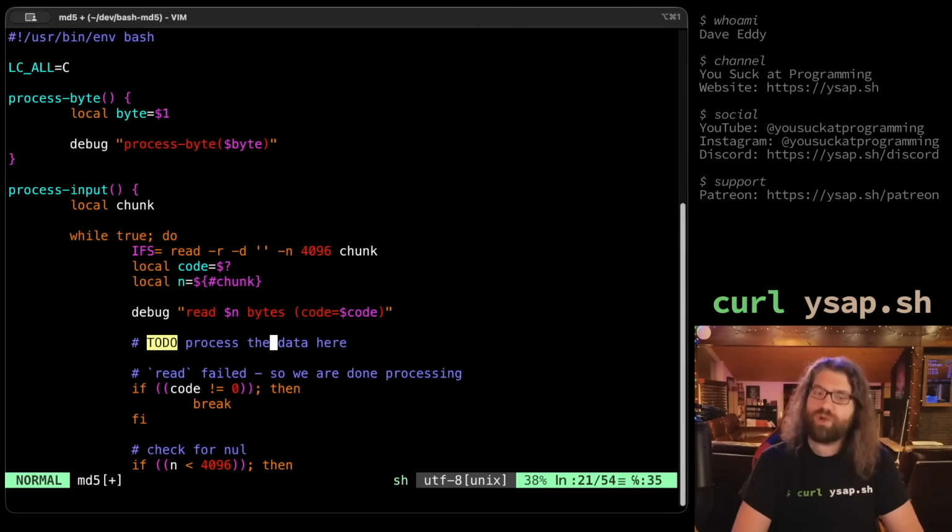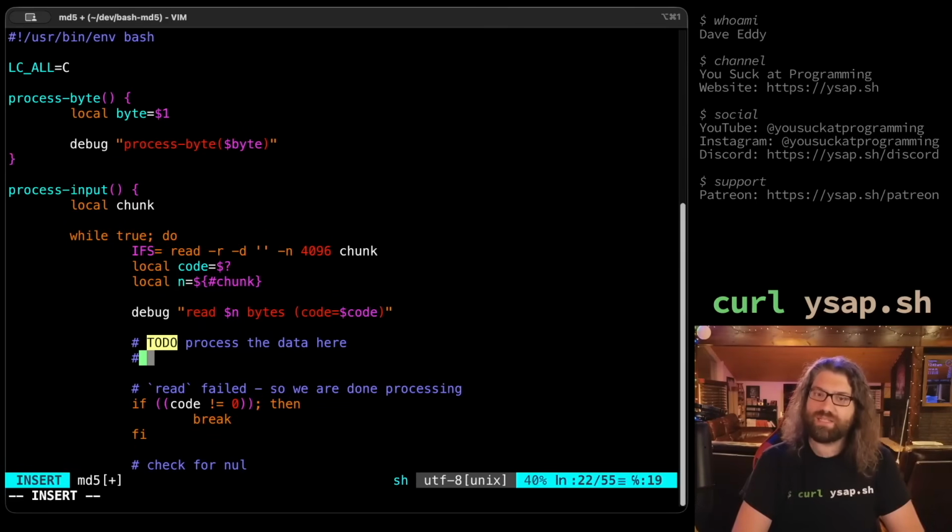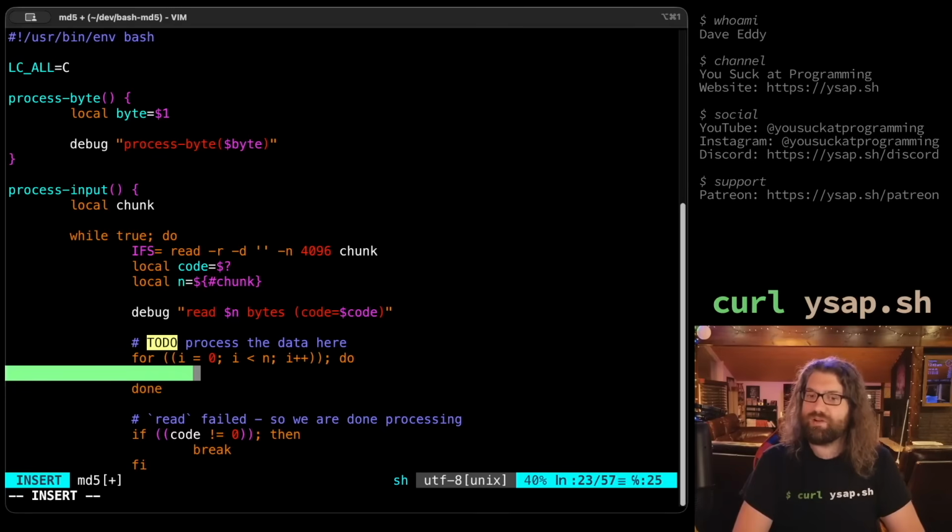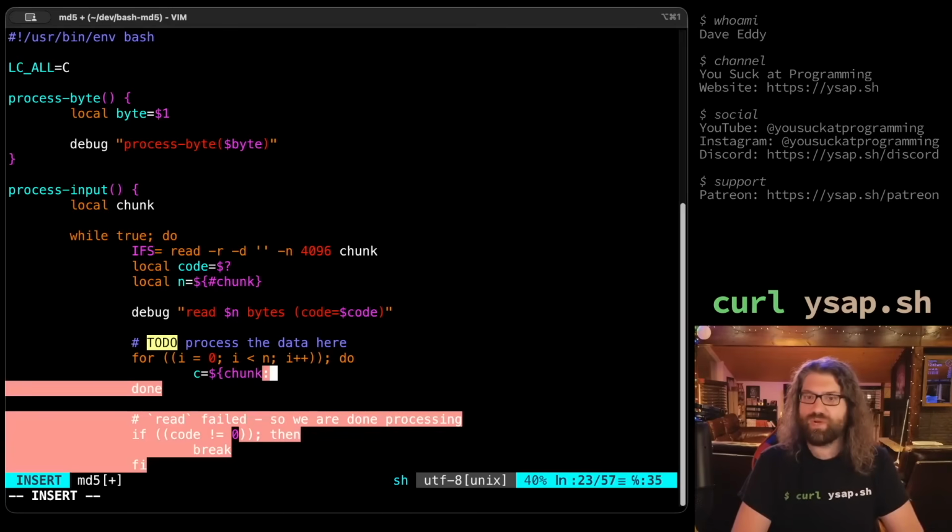So now we have to loop over the data in the chunk and process it byte by byte. Now this is actually surprisingly easier than you think it would be. We just have to do a simple for i equals 0, i less than n, which is the amount of bytes that we have read, i plus plus. Now we can get that character out. So c will be the character here, and we will extract that from chunk, substring starting at i, going for 1 character.